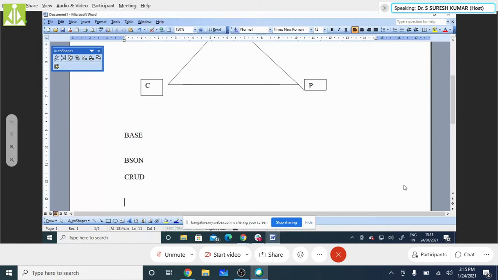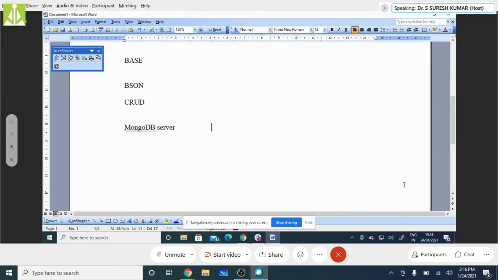There are some very important terms in MongoDB which you have to remember. The first is the MongoDB server. The MongoDB server is called mongod. Remember it, we will use it right away. And the next one is the MongoDB client. The MongoDB client is called mongo. You have to remember this because you will have to start your MongoDB client as well as the MongoDB server.